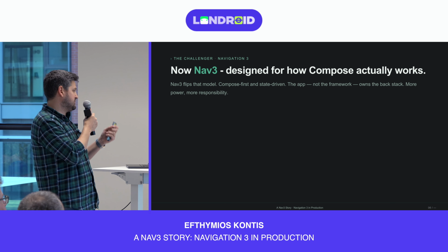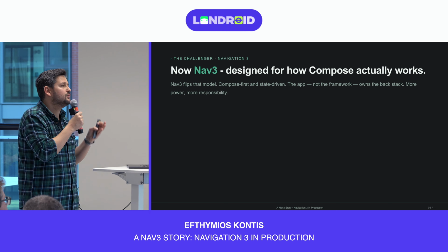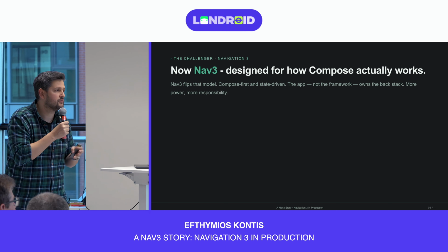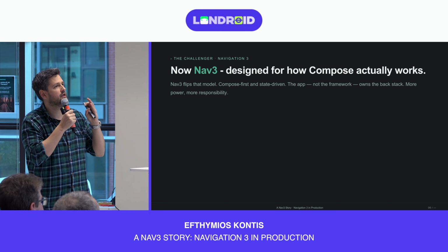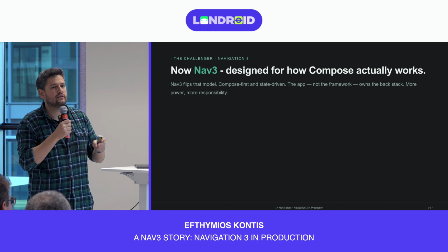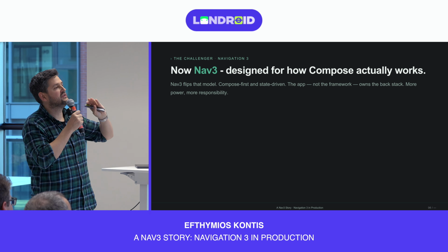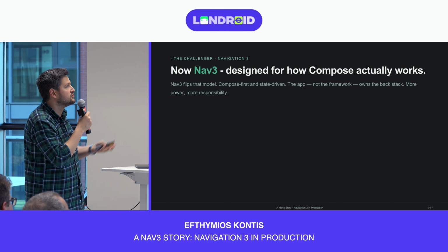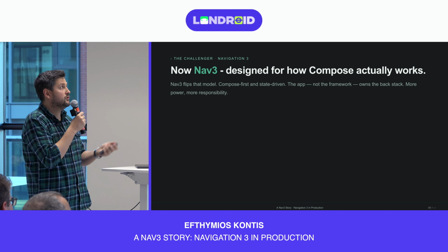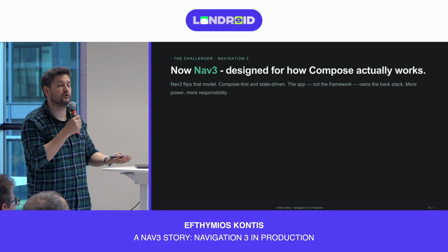Now, Nav3 flips that model. The one thing that we always need to have in mind when we talk about Navigation 3 is that navigation is just a state now. That is the biggest differentiation of Navigation 3. It's Compose-first and state-driven, and it's not just a framework anymore.